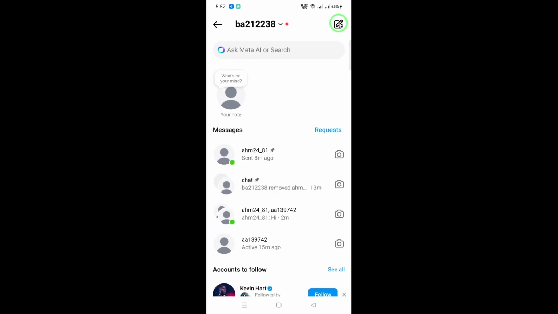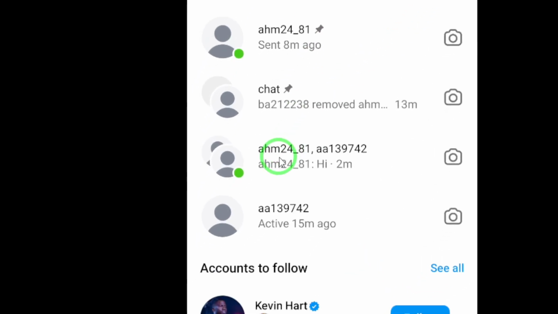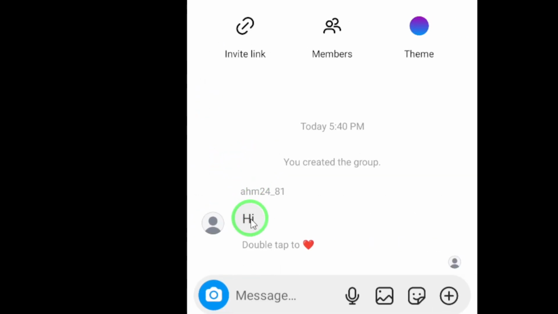Once you're in, it's time to find the group you want to reply to. Scroll through your list of conversations until you locate the group chat that contains the message you wish to respond to. This is where the fun begins. Now that you've found the group, locate the specific message you want to reply to. This is crucial for keeping the context of your conversation intact.